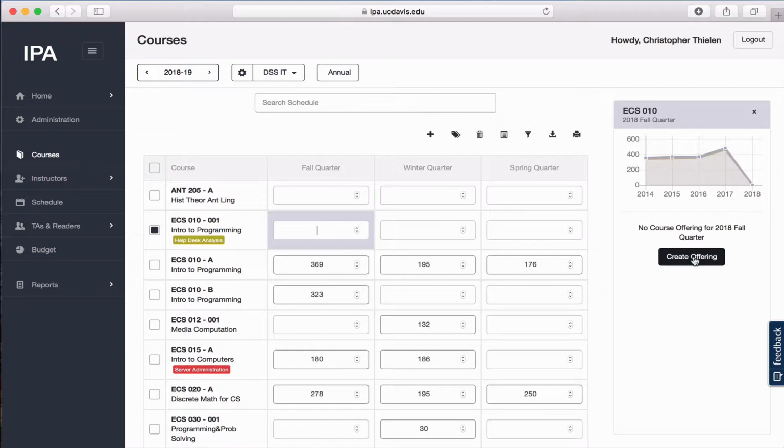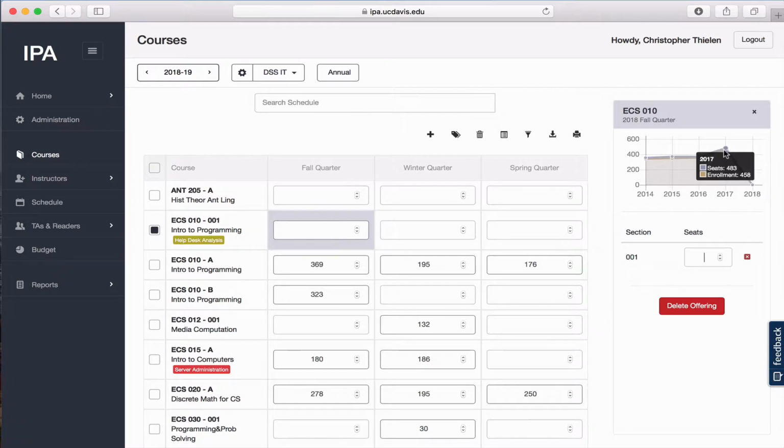So I can click this Create Offering button, and then it says no sections available. I can go ahead and create the 001 section. And I'll say that we're going to need 475 seats. There we go. You can see over here the number updated to 475.